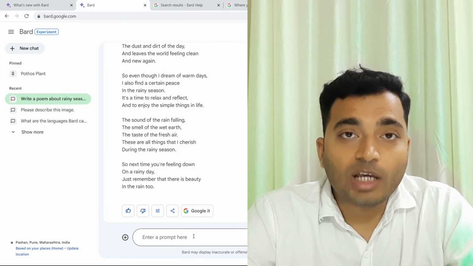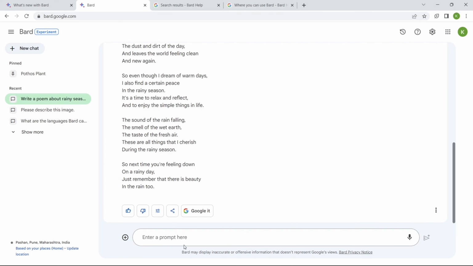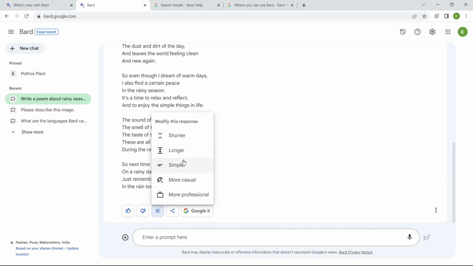So based on the type of content you want, you can select the type of response. If it is your official content, or if you are generating an email, you can make it professional. Or if it is casual content, you can select more casual.